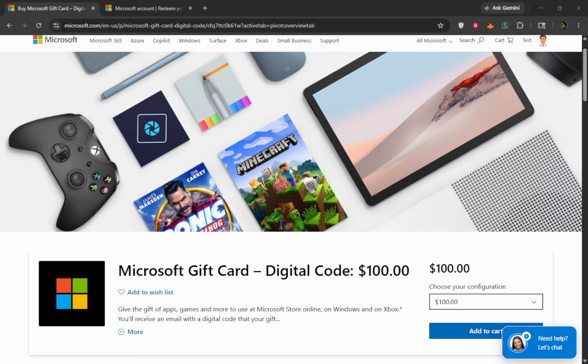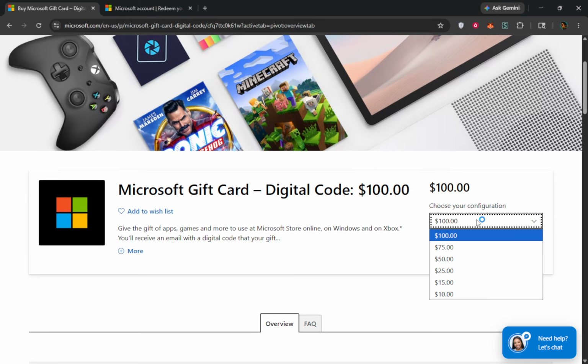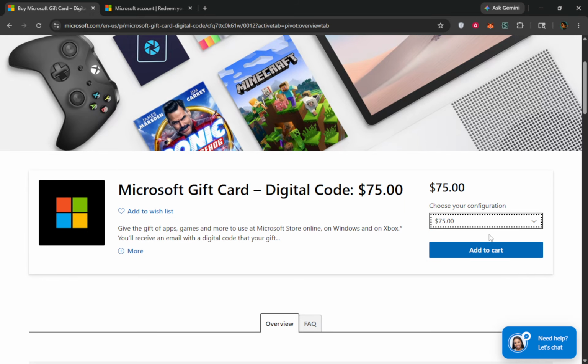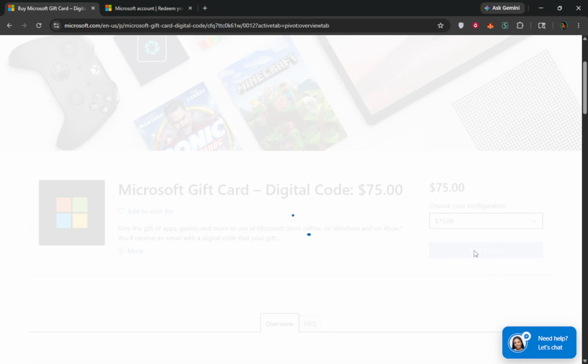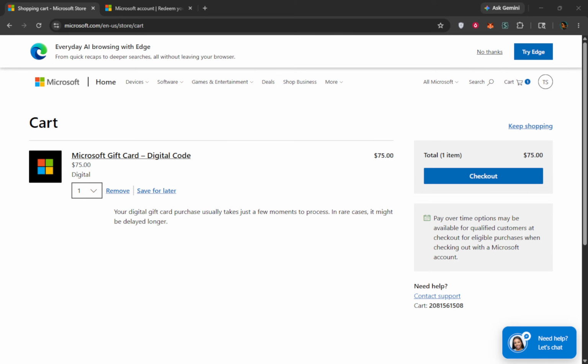In the search bar, type Microsoft Gift Card. On the gift card page, choose the amount you want in your local currency, whether that's dollars, pesos, or whatever matches your region. Pick Digital Delivery, then add it to your cart. From here, check out just like any online purchase. You can pay with a debit or credit card, and in many regions, PayPal is supported as well. Stick to the official checkout to avoid delays or fraud.